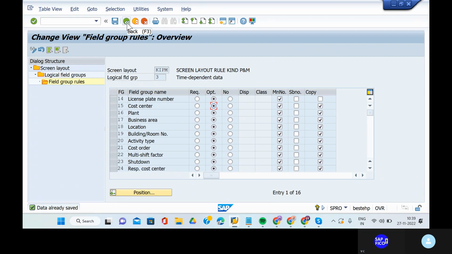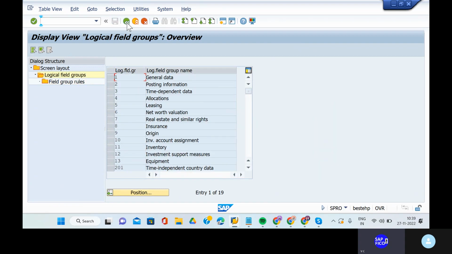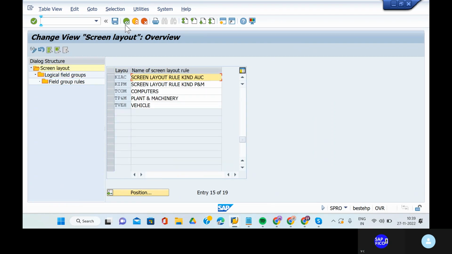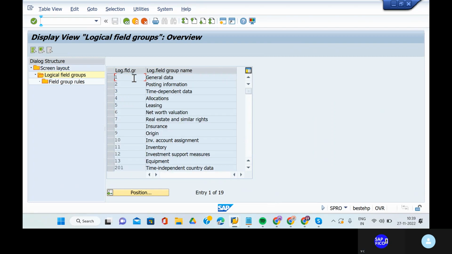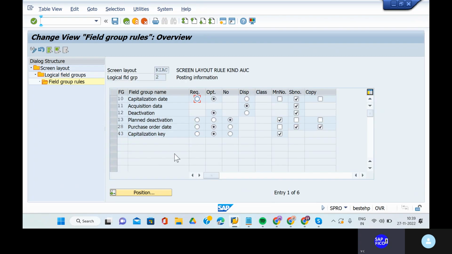Come back. You have the screen layout rule, right? Take out the asset under construction. First one, double click on logical field groups. Take out the posting information. Okay, and double click on field group rules. And okay, this is an optional entry. Good. And go to the save button and save it. Come back.